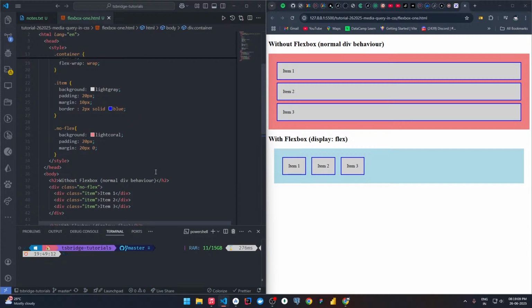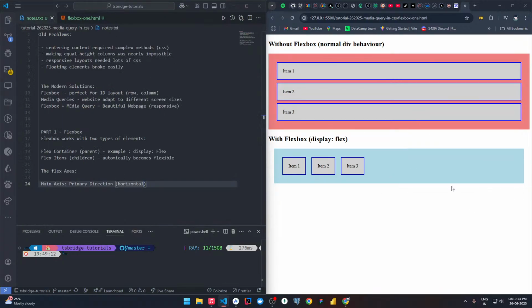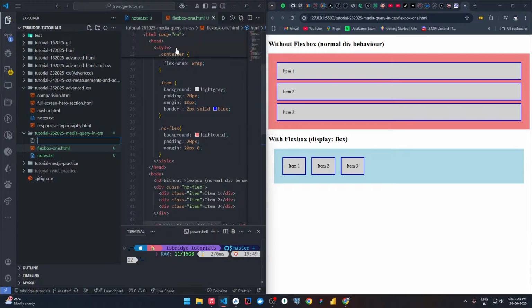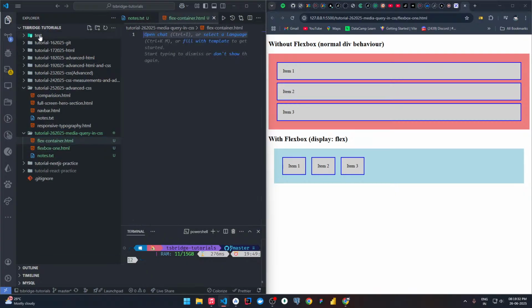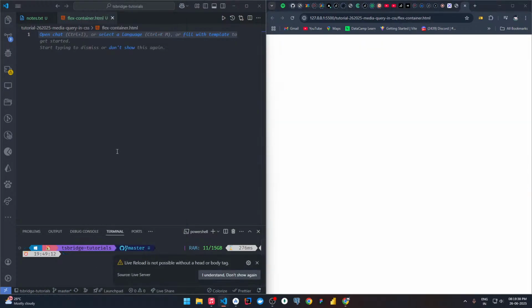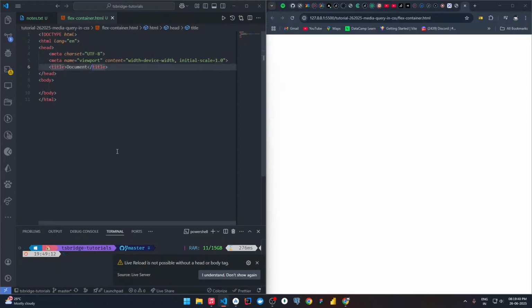Next we will cover the flex container properties. What are flex containers? This one, the outer container, is called the flex container, as we saw here, the parent element. So, flex container dot html. Flex container html.